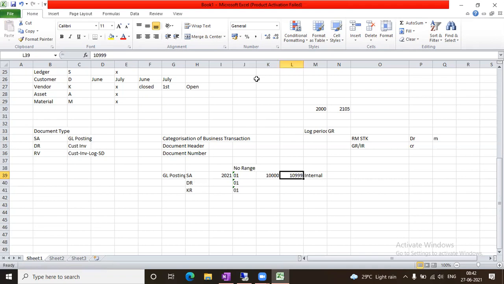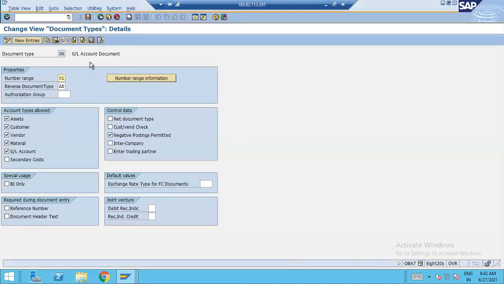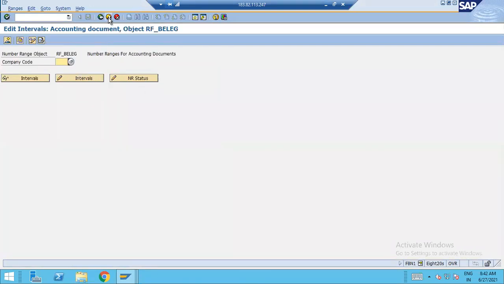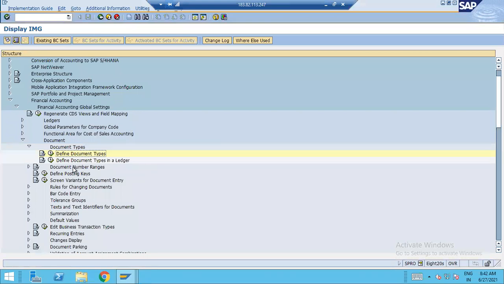So I'm trying to create one number range. How can you create the number range? One option is to come to the document type screen and create it here. The other option is the document number range configuration, whose T code is FBN1N.